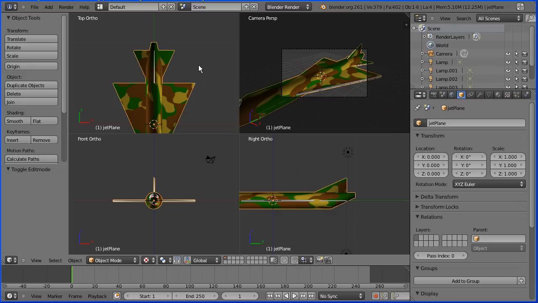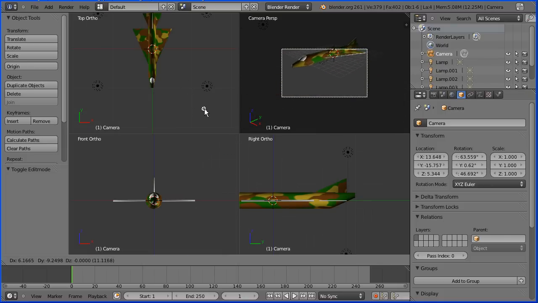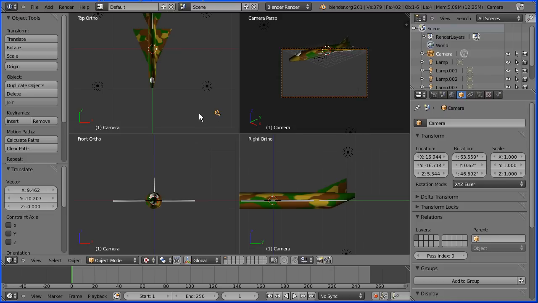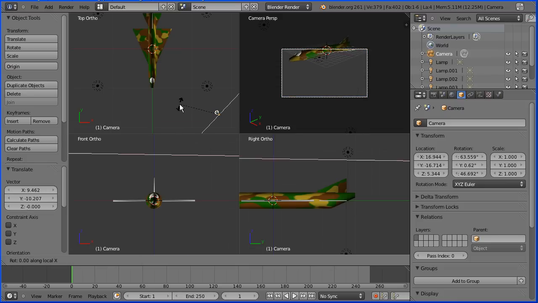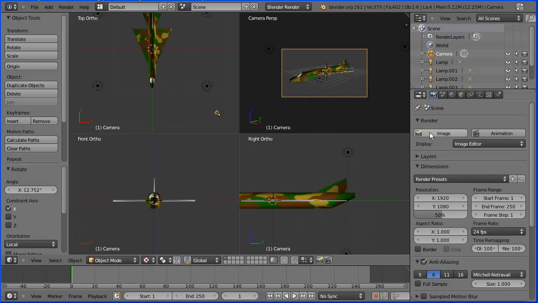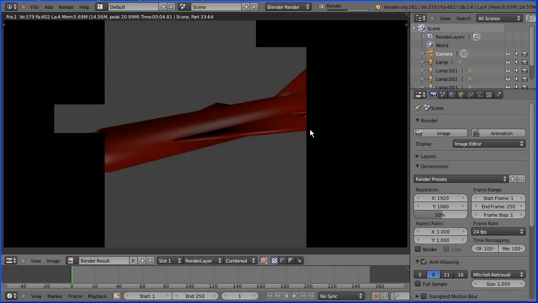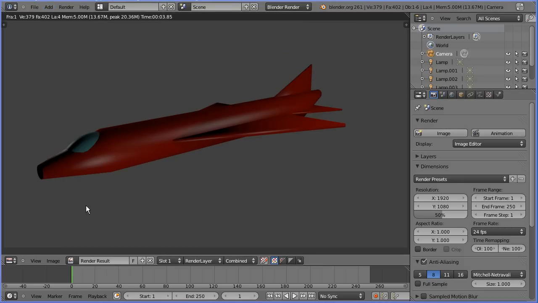I'm going to go into object mode, and I'm going to zoom back in the top view using the mouse wheel, and I'm using Shift middle mouse button to pan. I'm going to select the camera and press G to grab and move that back. And with the camera selected, I'm going to press R to rotate, followed by X again, and that rotates the camera about its local X axis. I'm going to the render button, and I'm going to render the image, and we get a red jet.